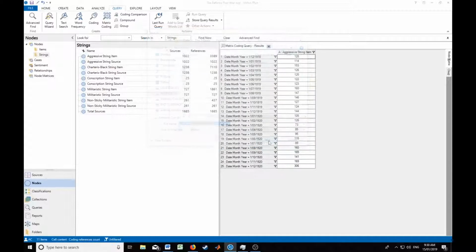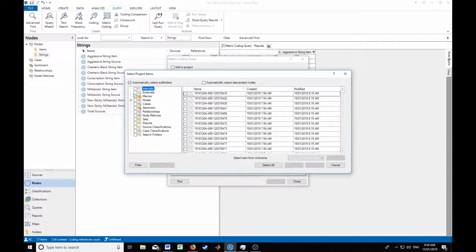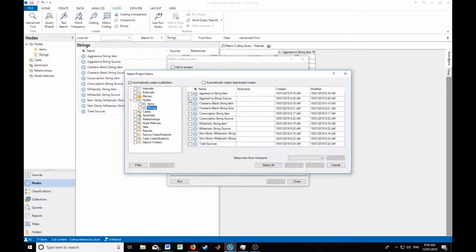Okay, so save. And then last run query, leave that alone. Columns. Don't go and do a new matrix coding every time because you have to add in these rows every time. So save yourself a few clicks. Last run query. Columns. Clear that one out. Select. Go over here. Strings. Aggressive.